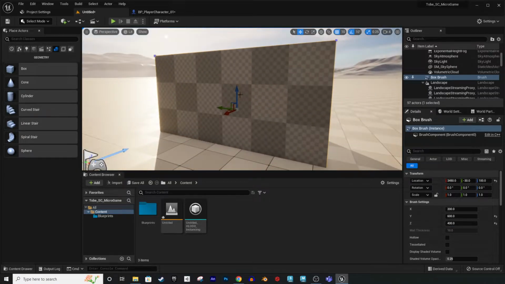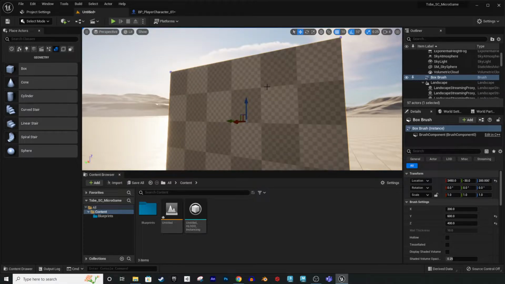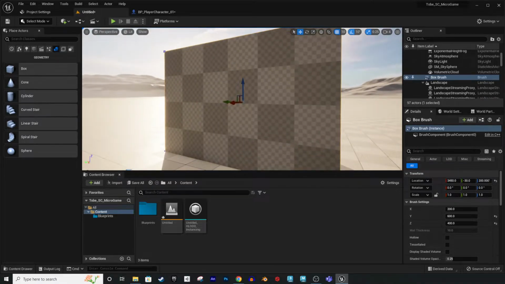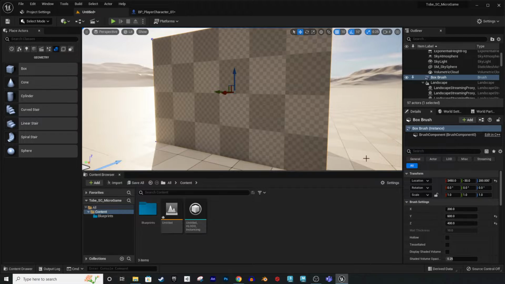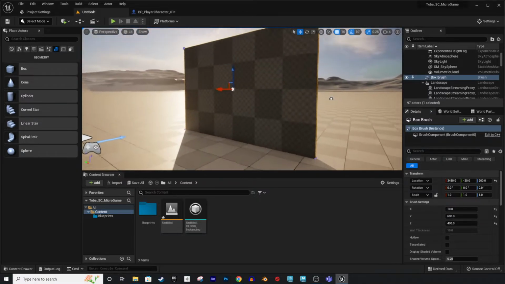I'm going to lift it because it's currently overlapping with the floor in the air, and I'm going to press the End key. That's going to snap it down to the ground, and then I'm going to make it narrower because I don't want my wall to be that thick. Let's say 10. Alright, cool.